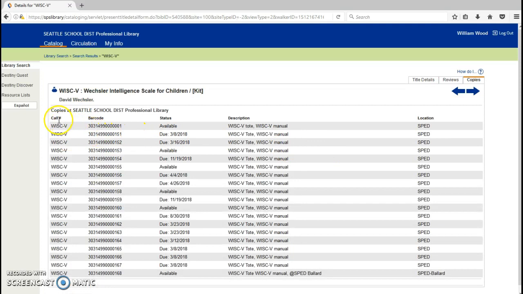And here you have a list. This is what they call the call number, but that's basically the acronym. Its barcode, its status, the description, and then its location. Now, what's important to note is that some of the test kits are housed at the John Stanford Center, and some of them are housed up at Ballard. The way you can identify which is which is that for those housed at the John Stanford Center, the location indicates as SPED. For those housed at Ballard, it is indicated as SPED Ballard in the location, and also in the descriptions, it says at SPED Ballard. So you can take a look and see what's available in terms of those different areas.